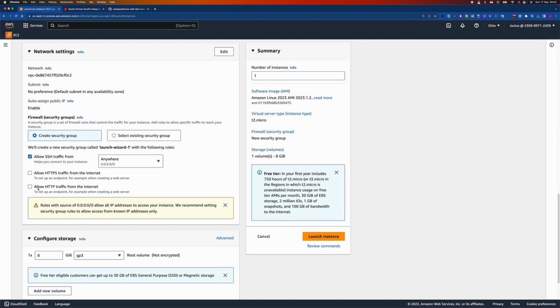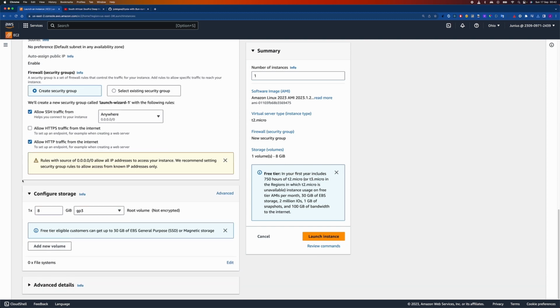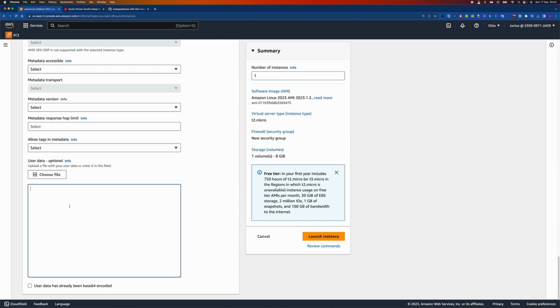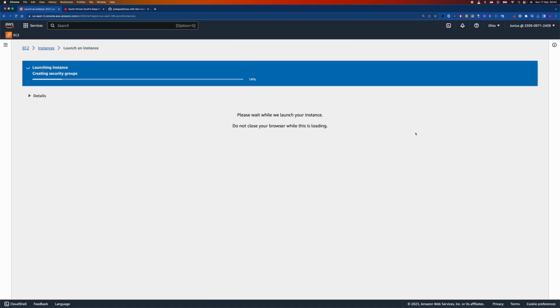We need to allow traffic on port 80. So I'm just going to select this. Then we need to provide some script that will install Nginx and Git and enable Nginx. Okay, so this is our script. It's going to install Nginx and Git and also enable Nginx. So let's start up the instance.